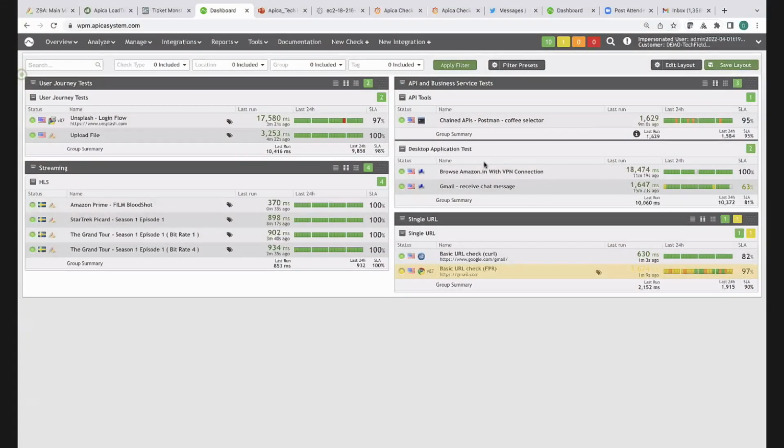All right, so the next check type I wanted to take a look at, and that Jason talked a little bit about as well, are the desktop application checks. I have two different scripts running on a Windows desktop. The first one, we're going to open up a VPN connection, and then we're going to browse on Amazon. So let me click into that one. First step.